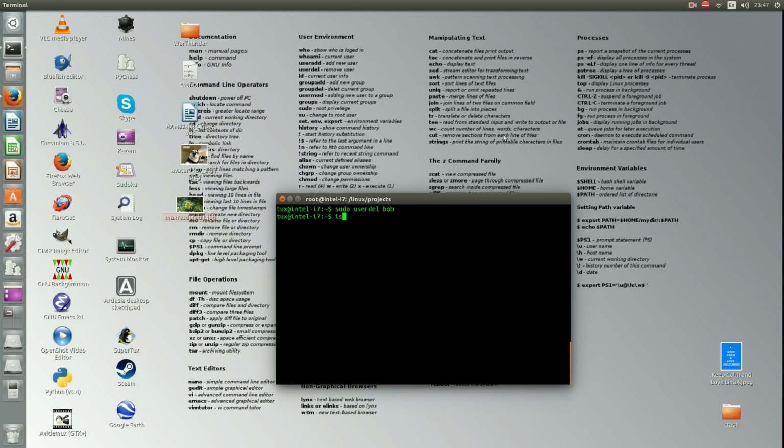Okay, and now if you see we type id, which is a command we also learn here, id Bob, it's no longer there, so it says no such user.